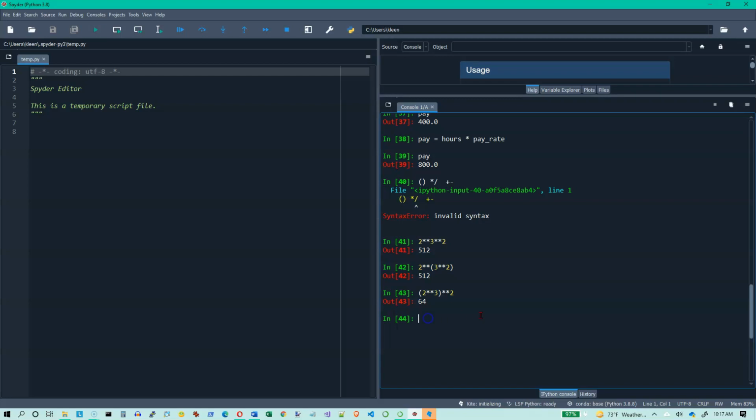Okay, let's try a few more that demonstrate some precedence here. If I take 2 plus 3 times 4, the multiplication is going to get done first. I'm going to get 3 times 4 is 12, plus 2 is 14. If I want to do the addition first, I've got to do 2 plus 3 first and multiply it times 4. It's going to take 5 times 4, and I'm going to get 20 for an answer when I do that.